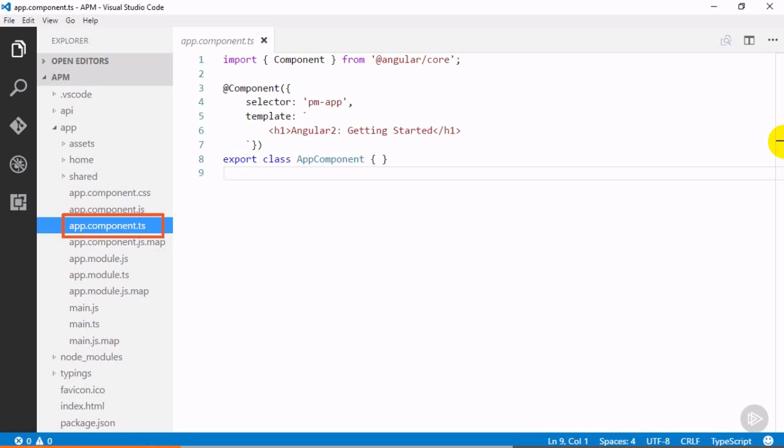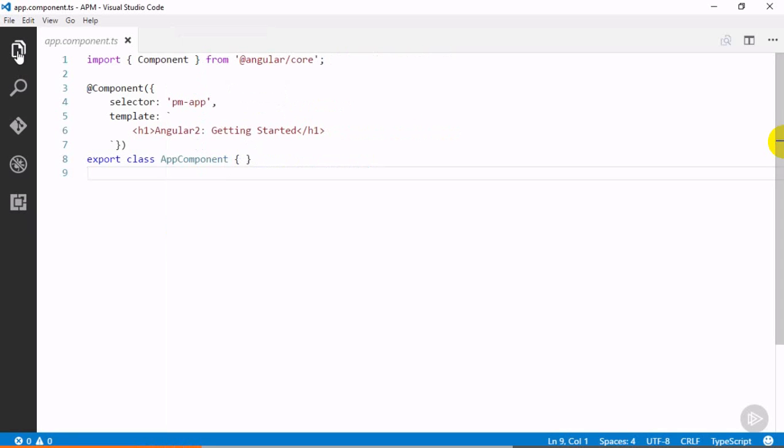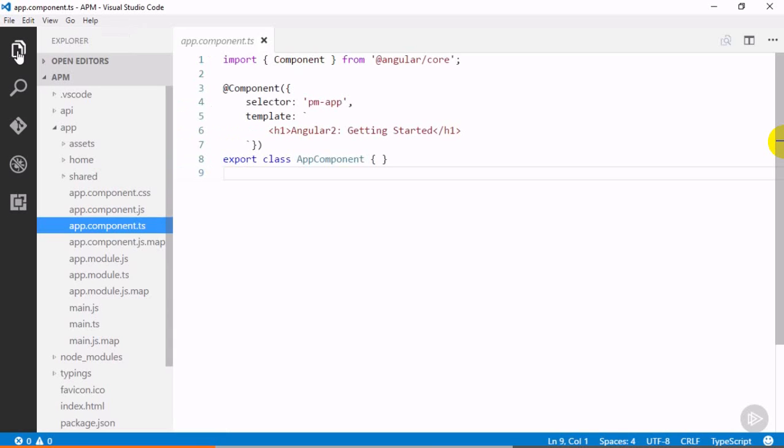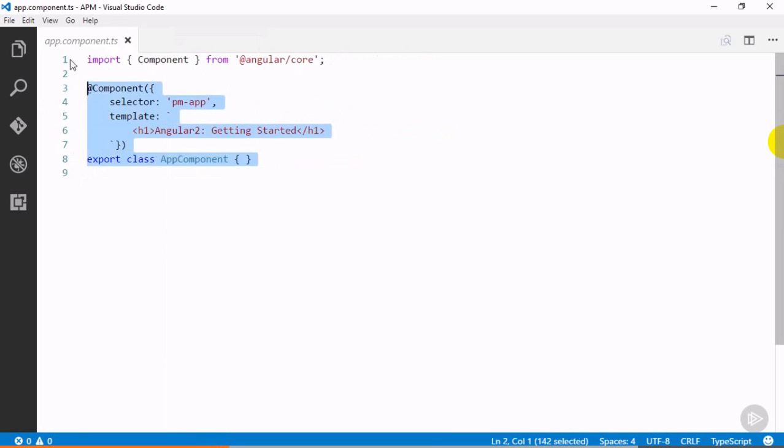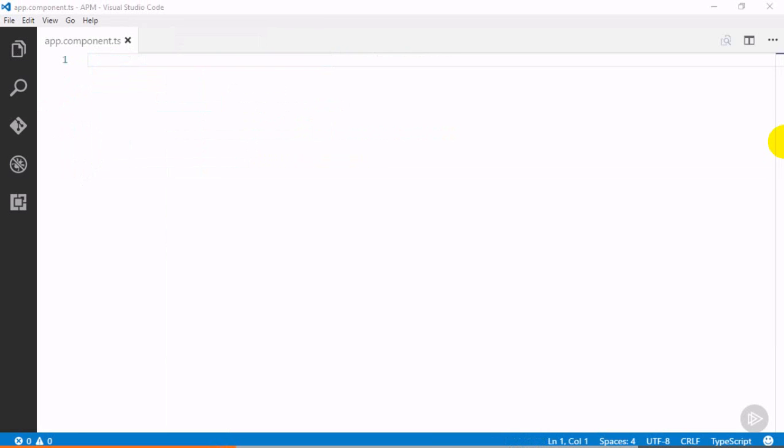Since we are using TypeScript, we'll use TS as the extension. In VS Code, I can click the Explorer icon to close the Explorer and see more of the code. I can reopen the Explorer by clicking the icon again. Now I'll delete the starter code for this file so we can build the app component from scratch. I like to start coding by building the class, but the order of these steps really doesn't matter.